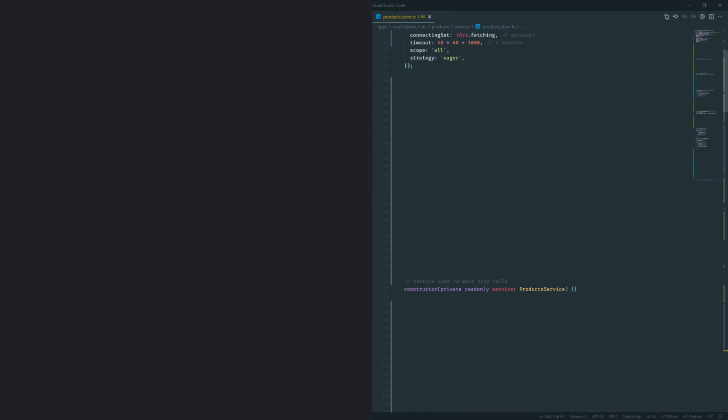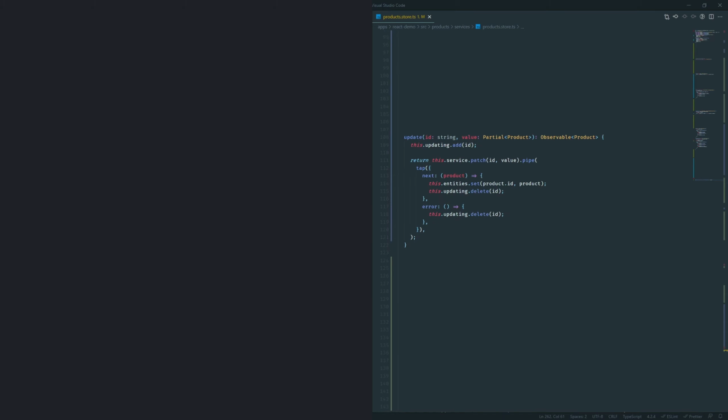Next, we have service in the constructor. This is the class used to make HTTP calls. Connect method to retrieve an individual product. It takes key as the first argument and a callback to retrieve data in the second. Update method to update data. First, we add product key to updating set. Then we call service patch method to make an HTTP call. On the success, we update entity using entity set and remove the key from updating. In case of error, we only remove the key from updating.